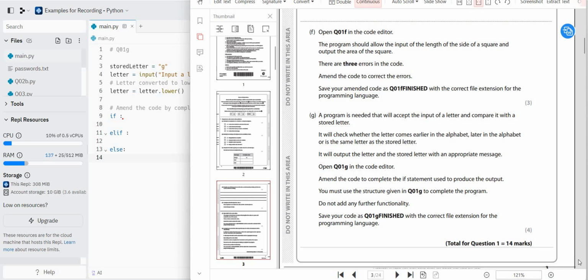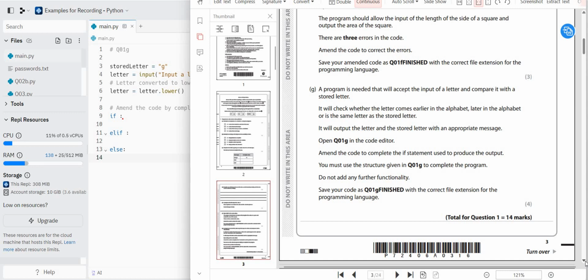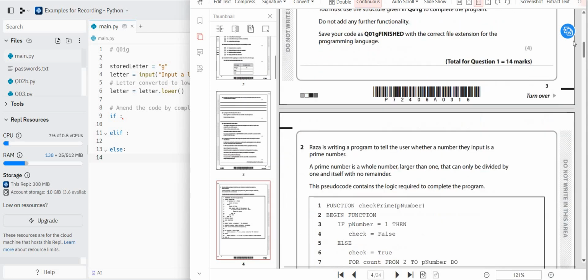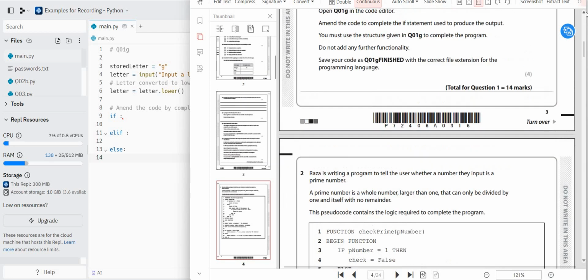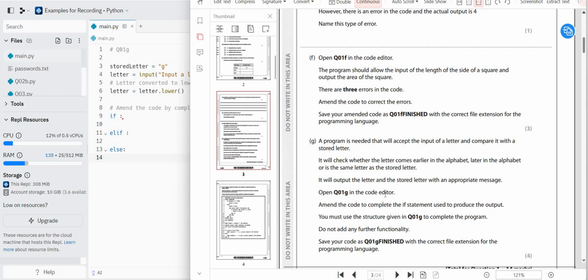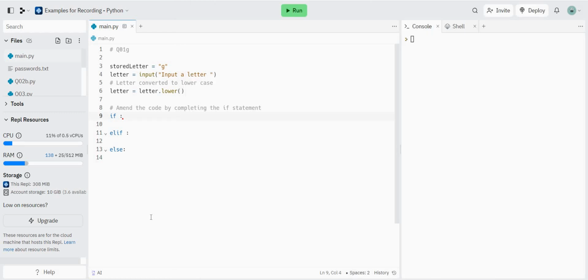So we've opened Q1 in the code editor, so I've got the code ready. We just need to amend the code to complete the if statement used to produce the output, and no more. So that's all we've got to do there. So what can we do here? We could have a look at the letter and the stored letter.